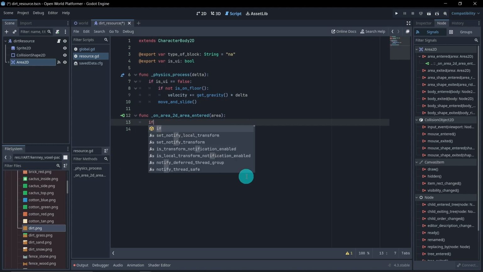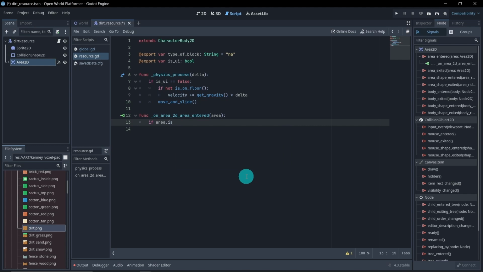To first detect and make sure the player runs into it, we're going to do an if area.is_in_group, give it some parentheses, some double quotes, and we are looking for that player tag. All right. Now, if it has that player tag, then we're going to start off with a variable, call this current_1, and we are going to set it equal to -1.